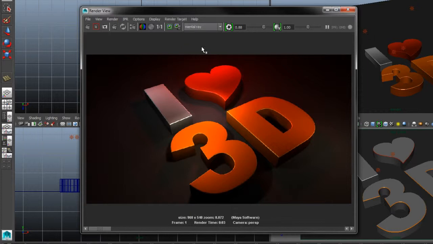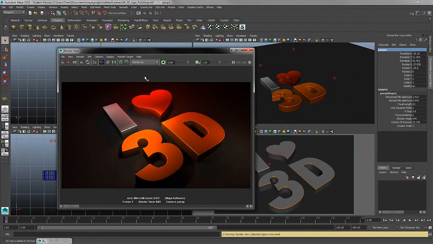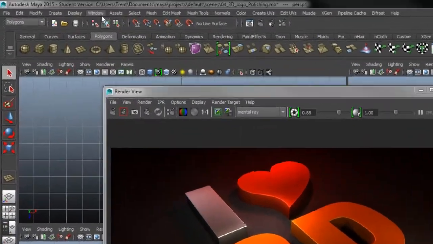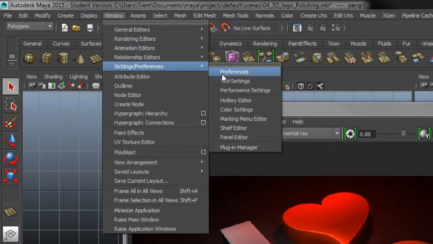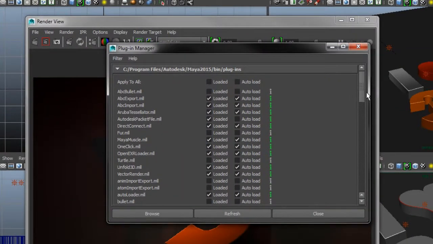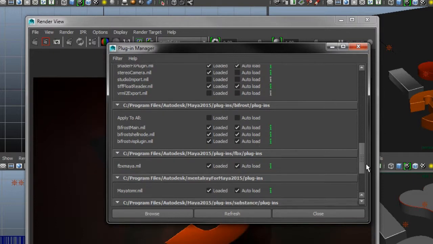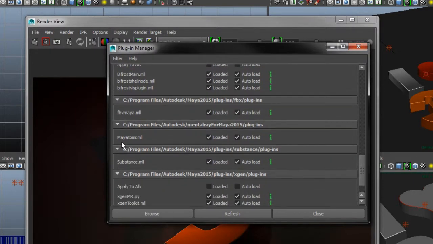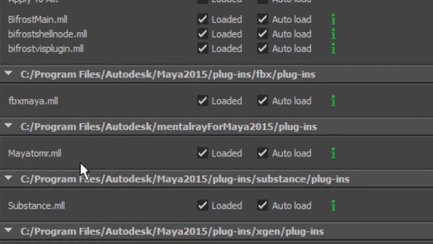So I'm going to switch over to Mental Ray, and just a side note, if you don't see Mental Ray in your dropdown, it may just be disabled. You can easily enable this. Sometimes it's disabled by default when you first launch Maya. You can go to Window, Settings/Preferences, Plugin Manager. And in your Plugin Manager, if you scroll down towards the bottom, look for Maya to Mental Ray, Maya to MR. Chances are these are both not checked.